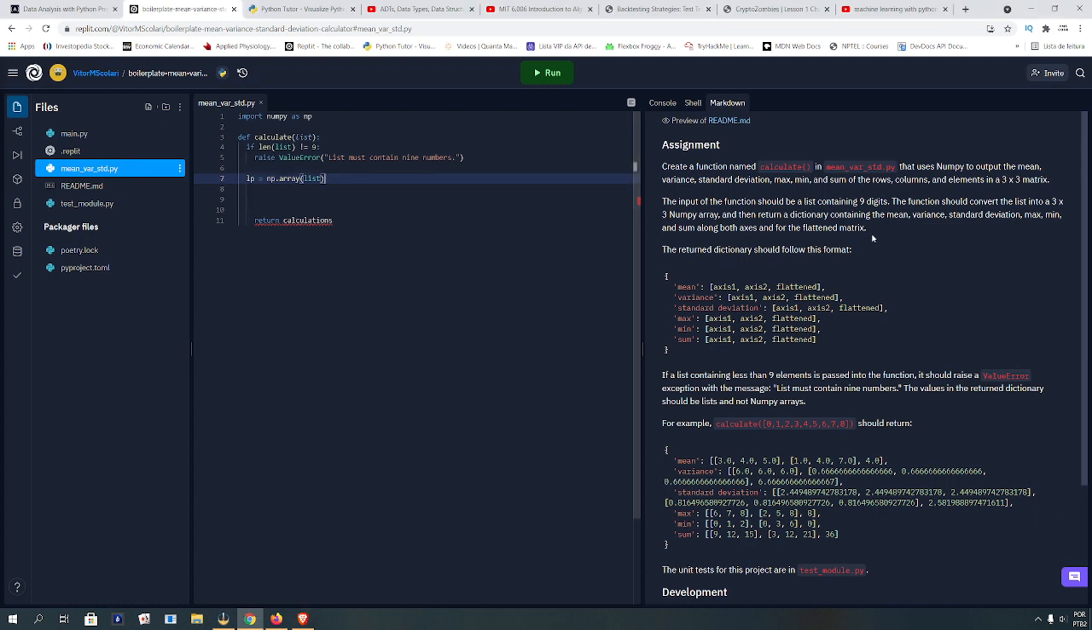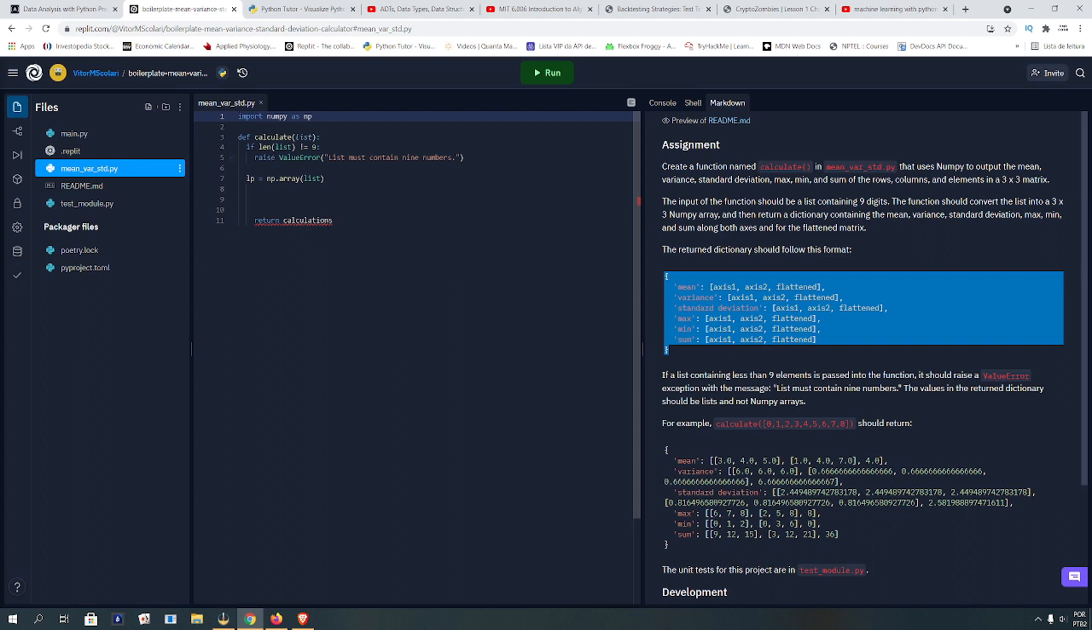It seemed easy, but yeah, I already did this part here, and I read the problem already. But pretty much the way that it works, you receive a list of 9, a 3 by 3 matrix, and then you have to return this object here. So you need to calculate the mean, variance, standard deviation, max, min, sum.